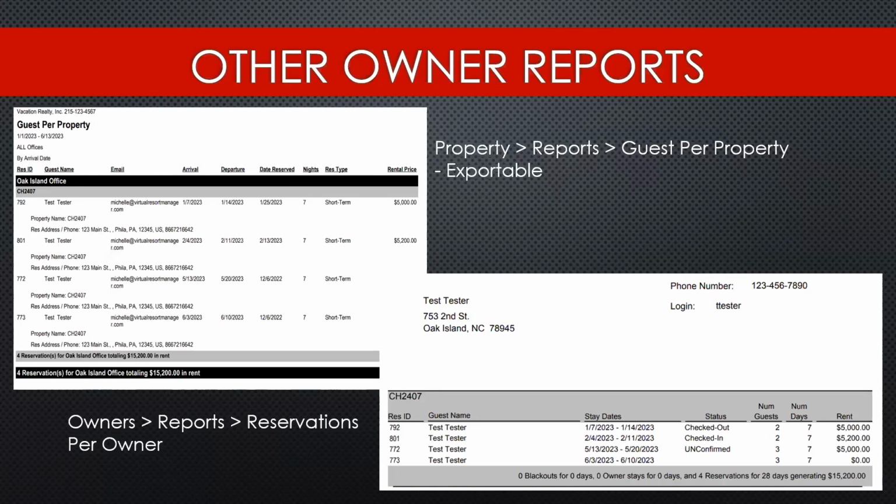Another valuable report for the owners that you can pull in the system to give to them is a reservations per owner report. Our owners find this valuable in a situation that they are selling their property. It's a report that they like to have to give to the prospective buyer, where they can see what their expected rental income might be for that property.